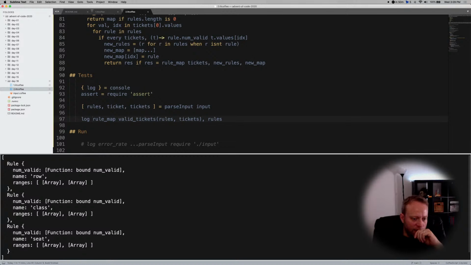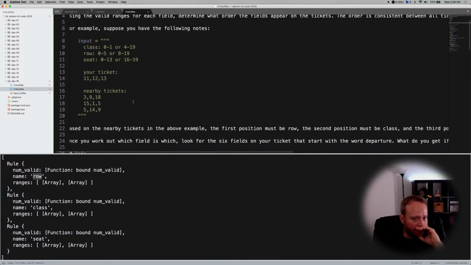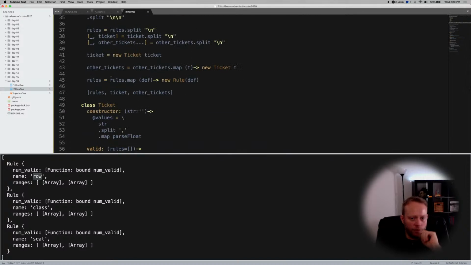So this gives us the rule map back, which is row, class, seat. So it gave it back to us in a different form, so that's interesting. It kind of worked. And I guess all we really care about is the number, not the rule.